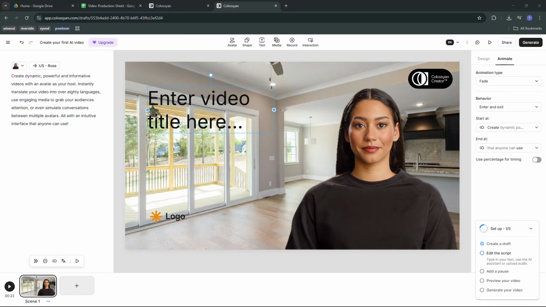In today's video, I'm going to teach you how to adjust avatar size and position in Colossyan. By the end, you'll know exactly how to make your on-screen presenter look balanced, readable, and professional with just a few simple actions. Start by logging in to Colossyan.